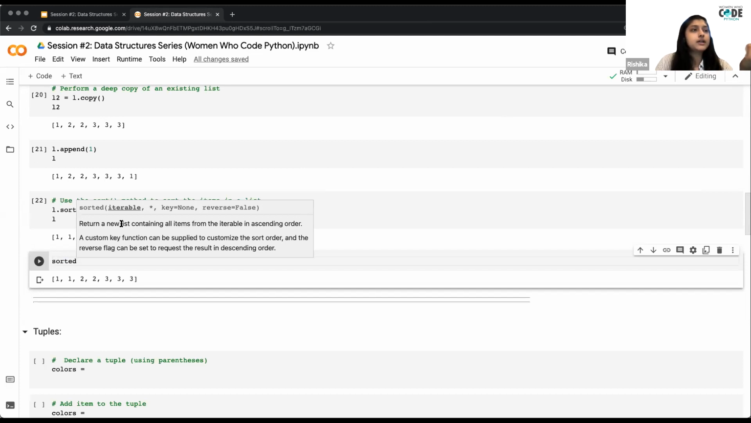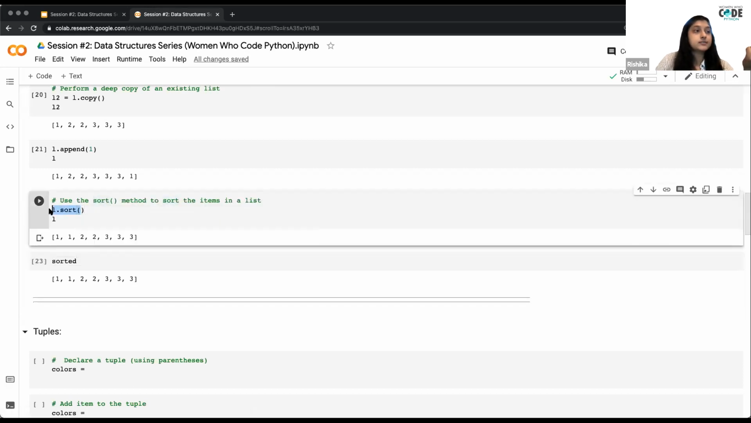I believe with sorted, you have some other parameters you can specify. So here you have key, reverse, all of that. A key is where you can have a dictionary. So sorted can be applied to data structures beyond just a list, whereas this L.sort is a specific method for our list. So I hope that answers the question.